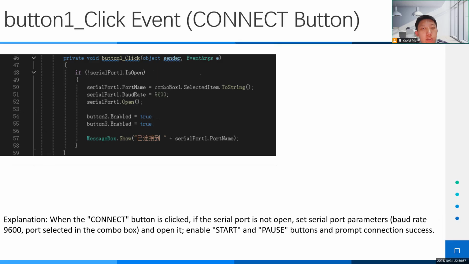The connect button lets us link the application to Arduino. If the serial port is not open, it sets the port name from the combo box and the baud rate 9600, same as Arduino. It opens the serial port. It enables the start and pass buttons. A message box pops up to say connected to the port name, so we know it worked.